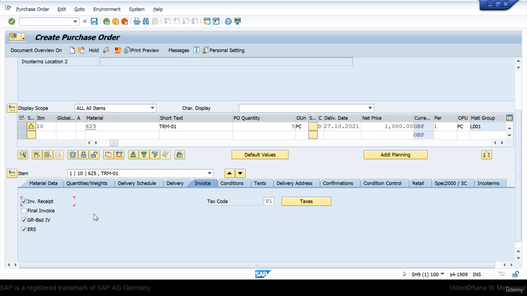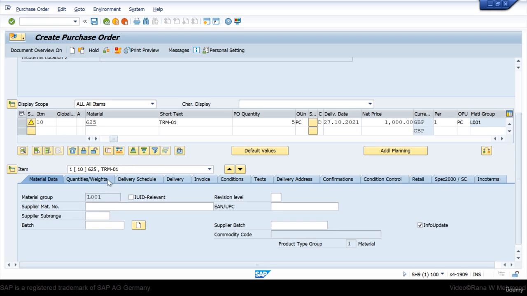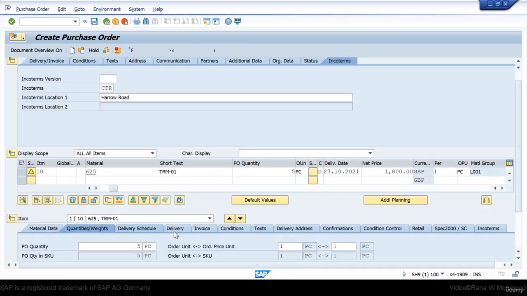So the first tab, as you can see here, invoice, it defaults invoice receipt, goods receipt based invoice, and ERS. How we can default these settings, I will show you. And text code, you can see, is automatically determined. So as I mentioned to you, purchasing info record, so all such information is copied from the purchasing info record. So you can go to material data to see further information, quantities or weight, delivery schedule, right?